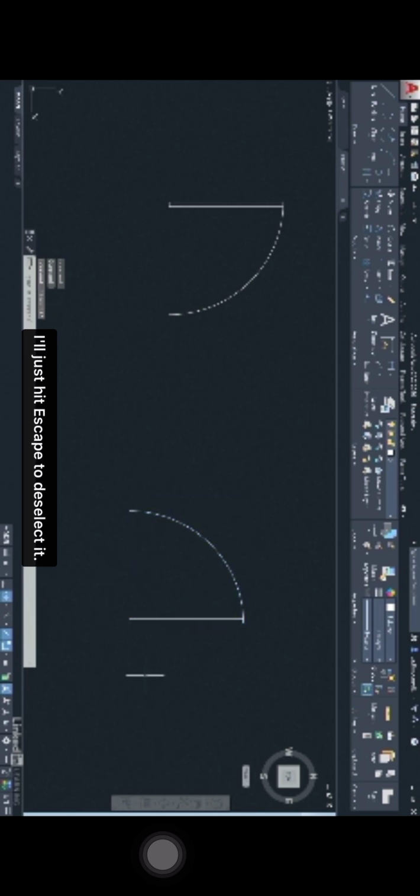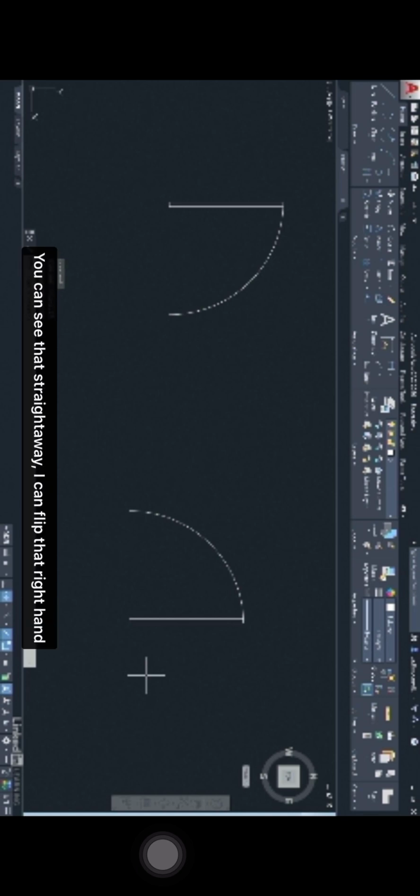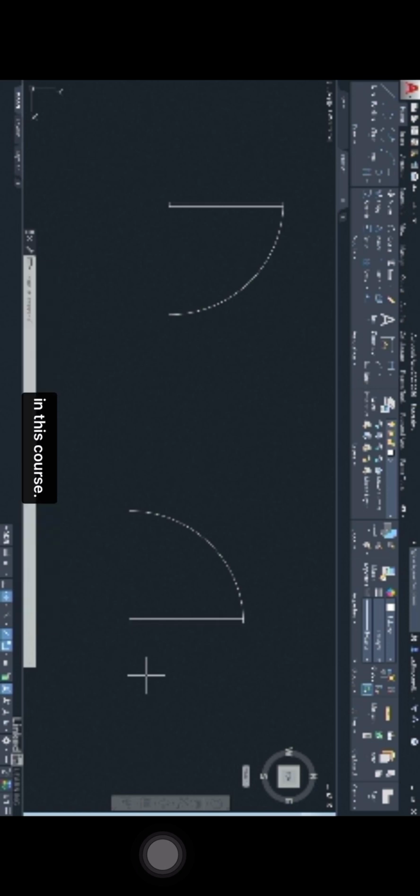I'll just hit escape to deselect it. So that's the benefits of dynamic blocks. You can see that straight away. I can flip that right-hand door really quickly and easily. And that's a really basic example of an advanced dynamic block. A normal dynamic block, you just drop it into the drawing, hit the flip action, change the door swing. I'm going to show you how to create that and more in this course.